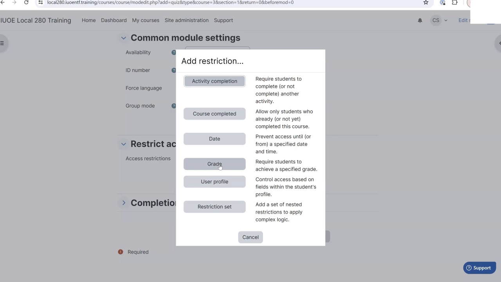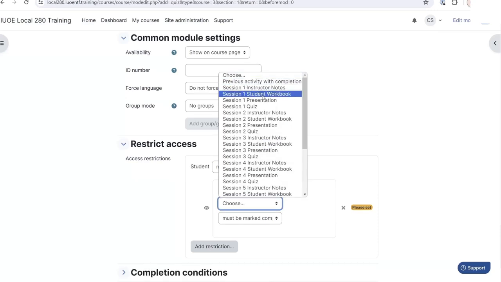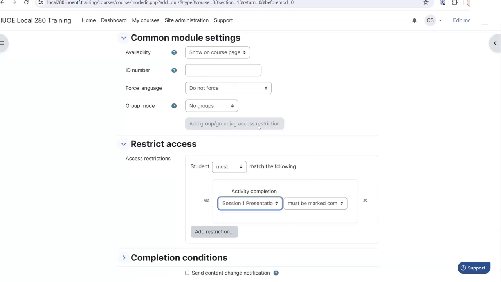So I don't think they're ready for quiz 2. So maybe you want to specify that they had to have a passing grade, or maybe you do want to specify a date, but I would really just do date up in the open and close. We're going to do activity completion, and then we're going to say they had to have looked at session 1 presentation. Session 1 presentation must be marked complete.